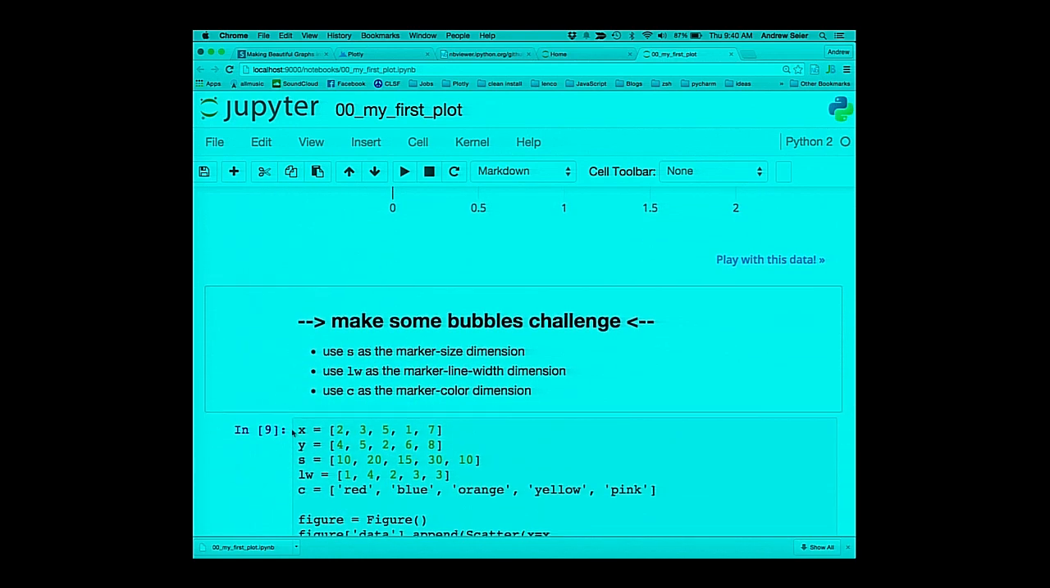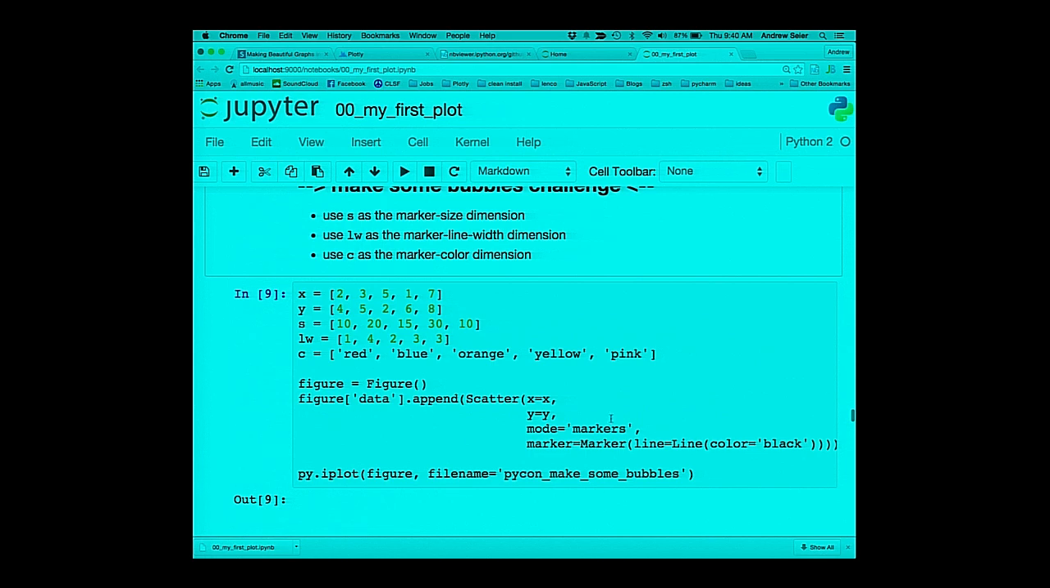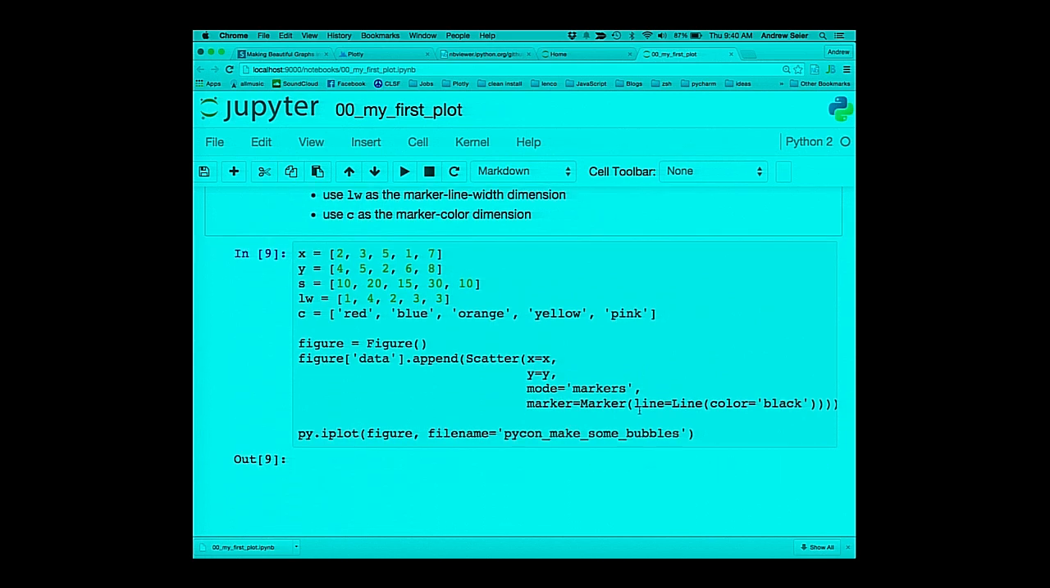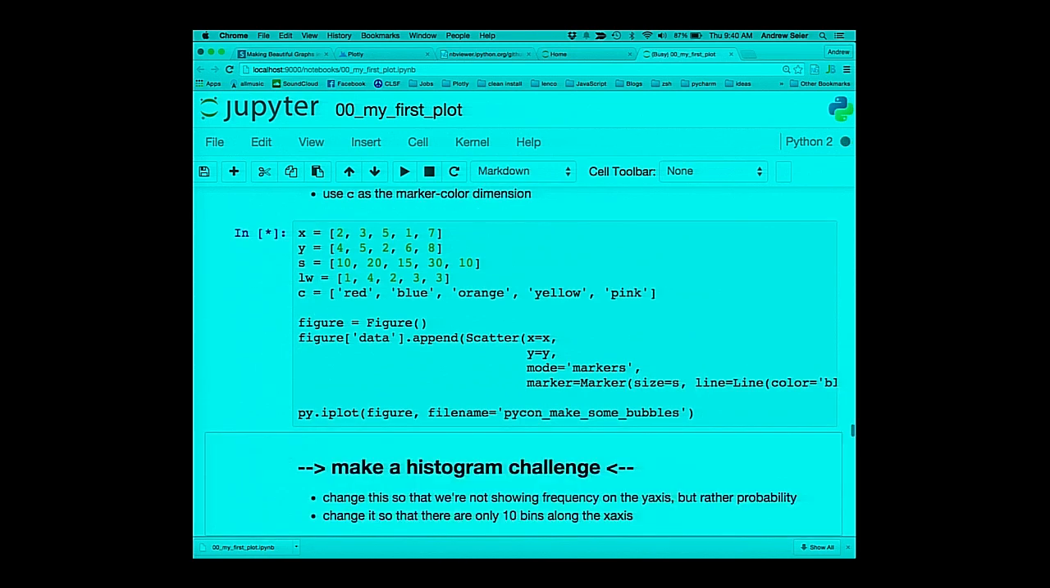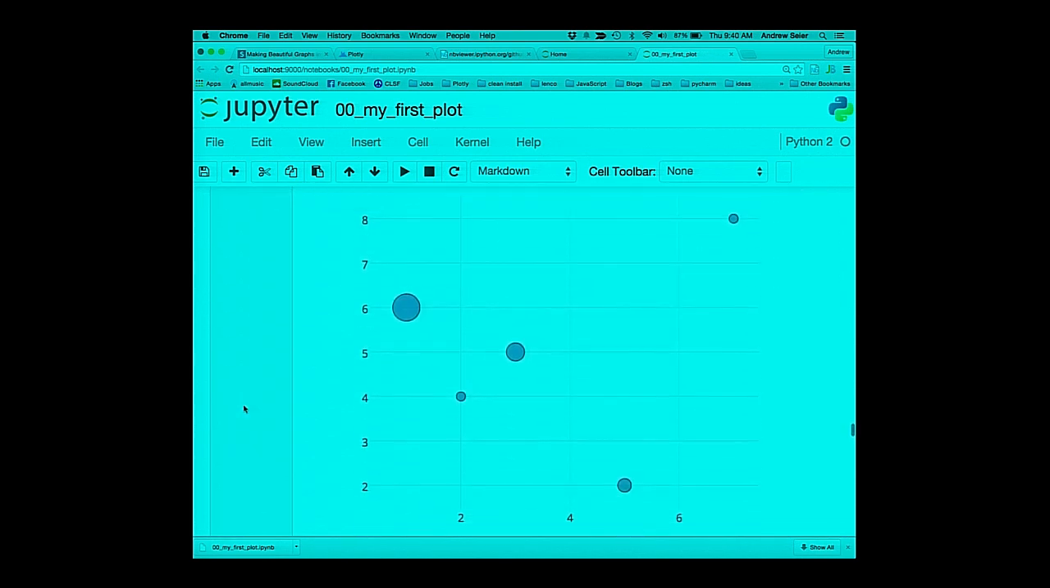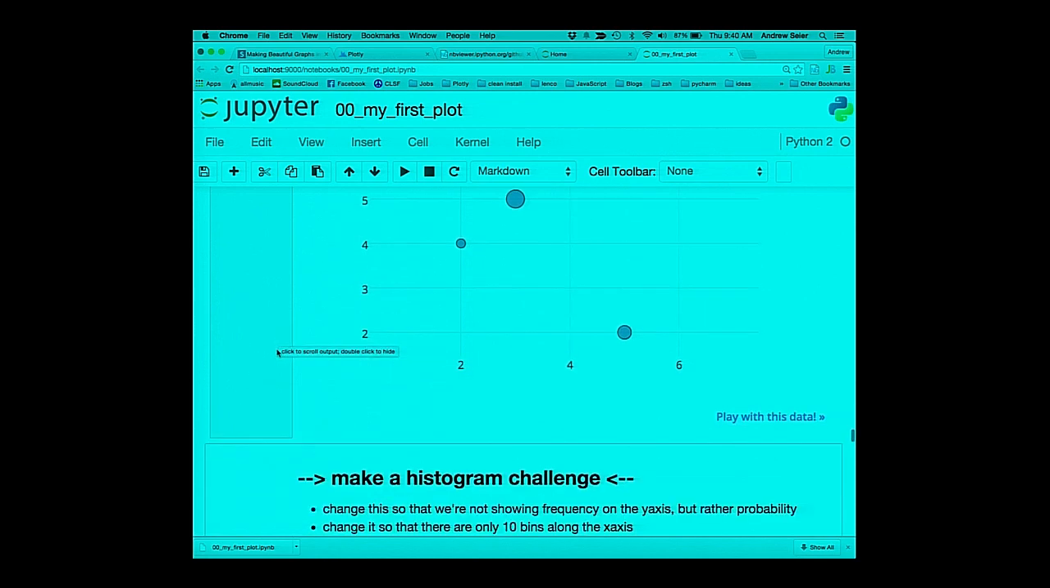Just a small hint. Again, if you want to do the bubbles, I'll just add one of these. You can add that down here by just adding arrays to the marker. So anything that's style in Plotly, if you make an array, it'll just iterate over each point. So I will make the size equal to S. And now we have some bubbles, which is fun. And there are other things to add there.